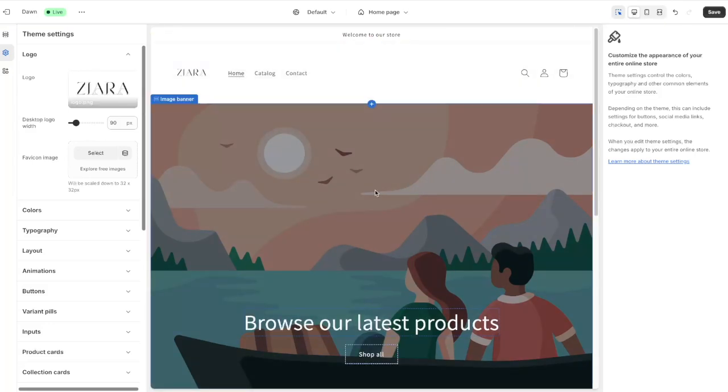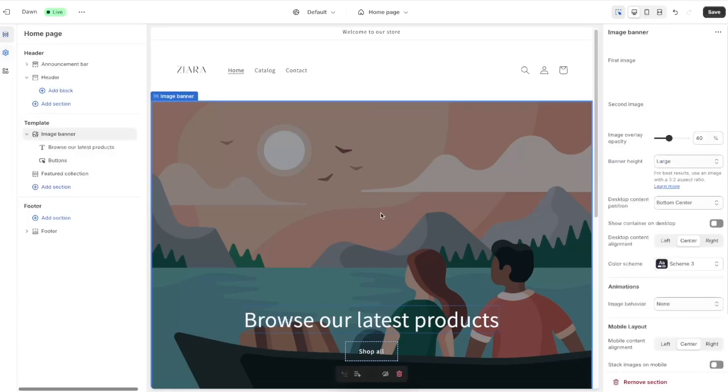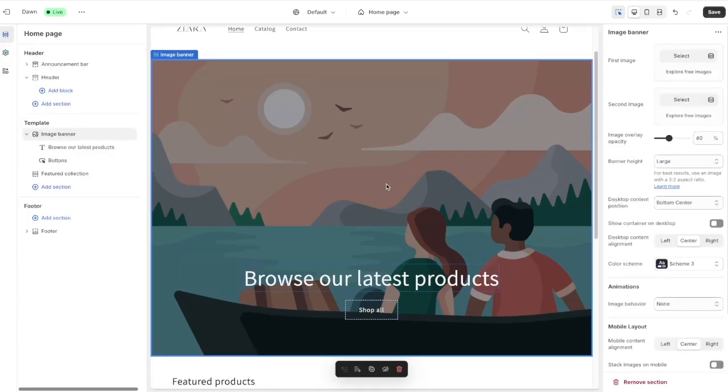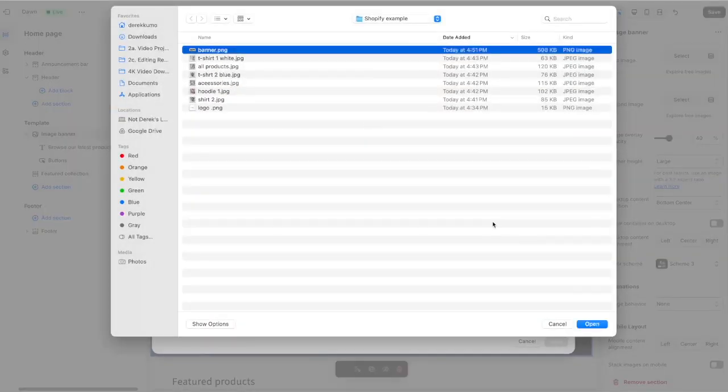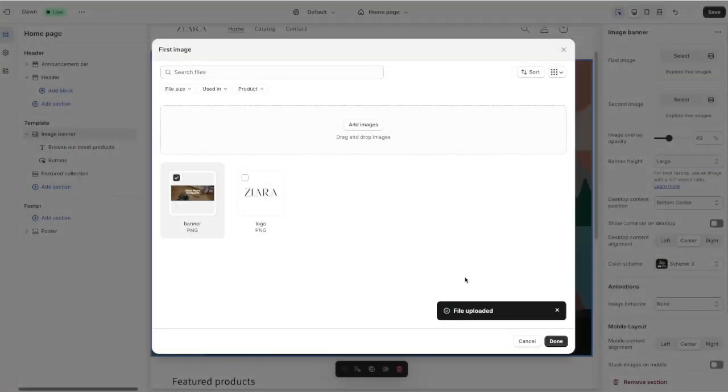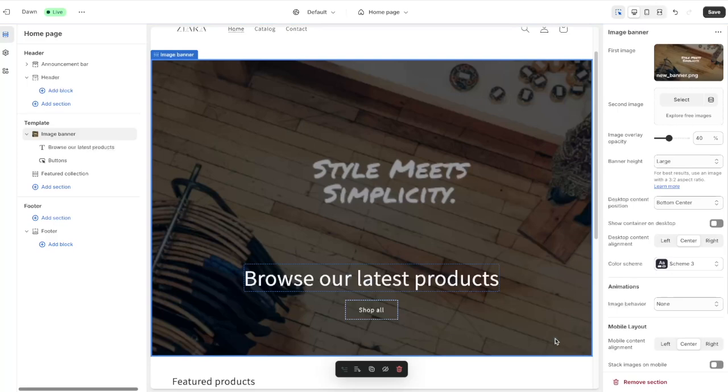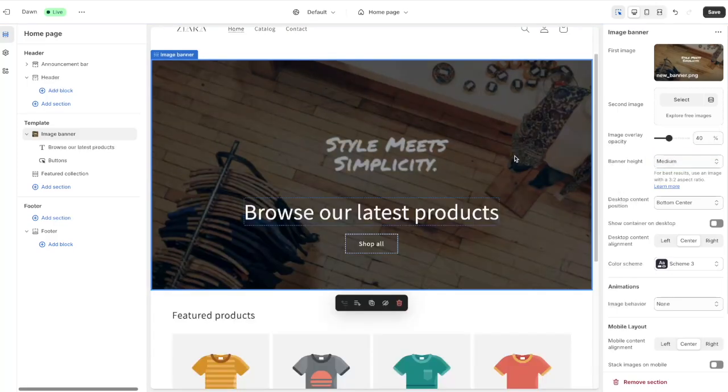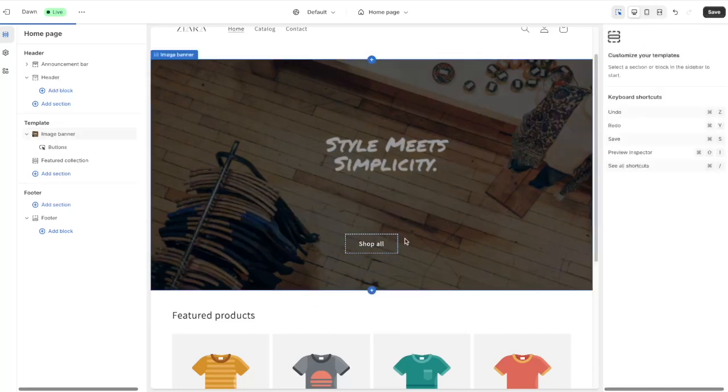Next we are going to change the image banner, this big banner here. So we can just click on the banner. As you can see, when you want to make any change to any section on the page, you can just click on it and then you'll see the options that you have to change it. And under first image, let's click on Select, Add Image, upload the image, click on Done. You can adjust the banner height. So let's go with medium. And if you don't need the text here, we can just click on this and click on Delete.